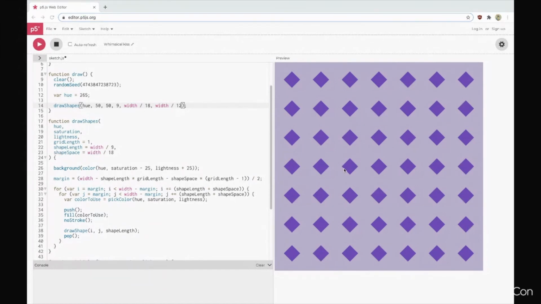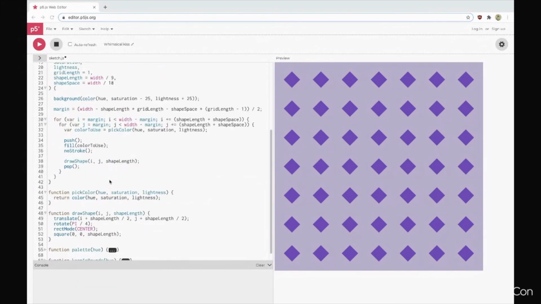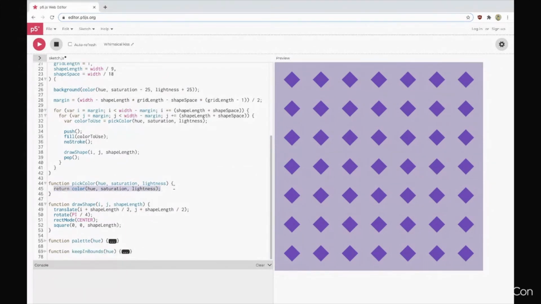Cool. So the next thing we can do is add some slight variations into the color we have here. It's pretty boring to have everything be exactly the same shade of purple. So we can go down to this pick color function. Right now it's just returning a single color all the time. There are a couple of different tweaks we can do to make this a bit more interesting.